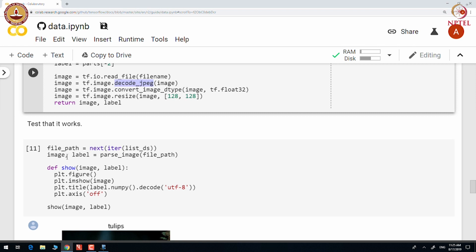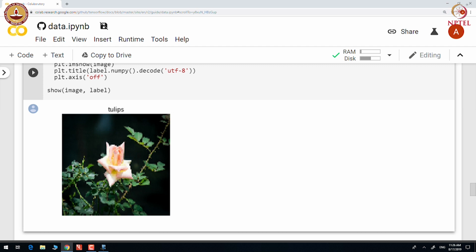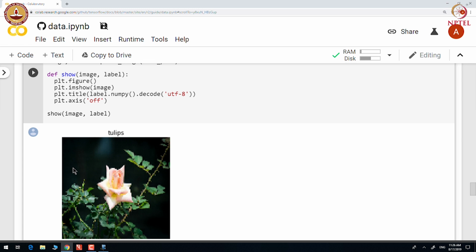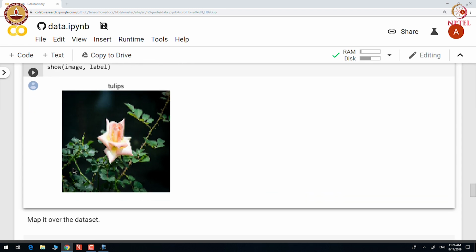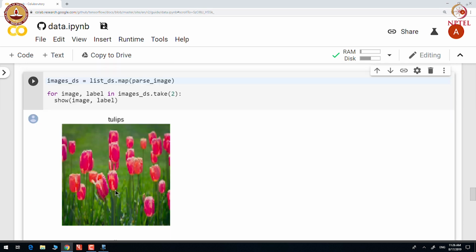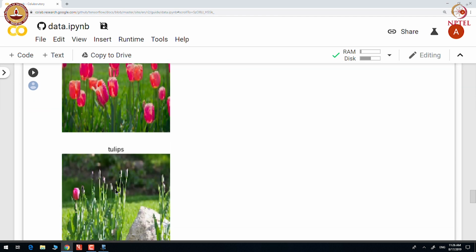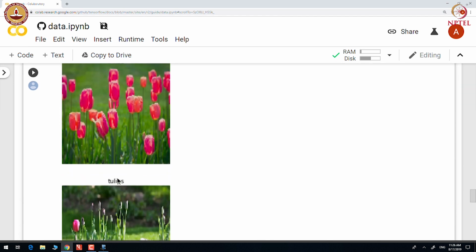Let us apply it on the first image and see the result. We use the imshow command to plot the image. So, this is the first image that is converted into a 128 by 128 tensor. We apply it on a couple of more images and you can see that the transformation converts each image into the same size, which is 128 by 128.